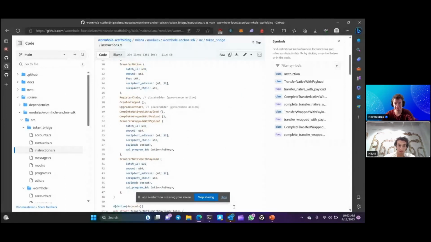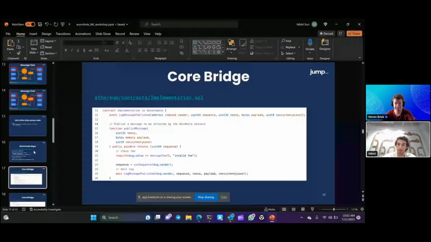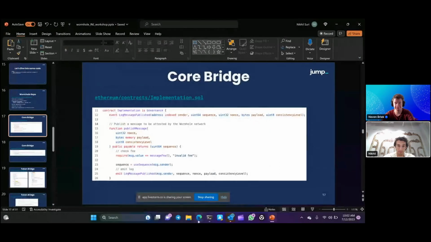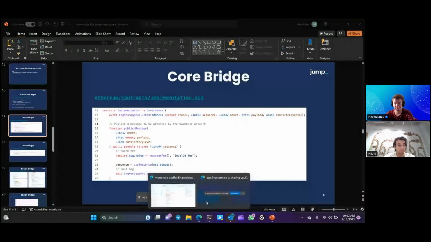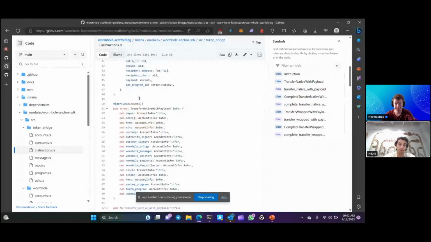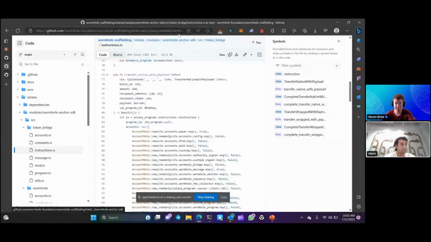Here, this presentation was written with EVM contracts, but for the Solana contracts, these are basically the plugin points, via the Wormhole Anchor SDK.